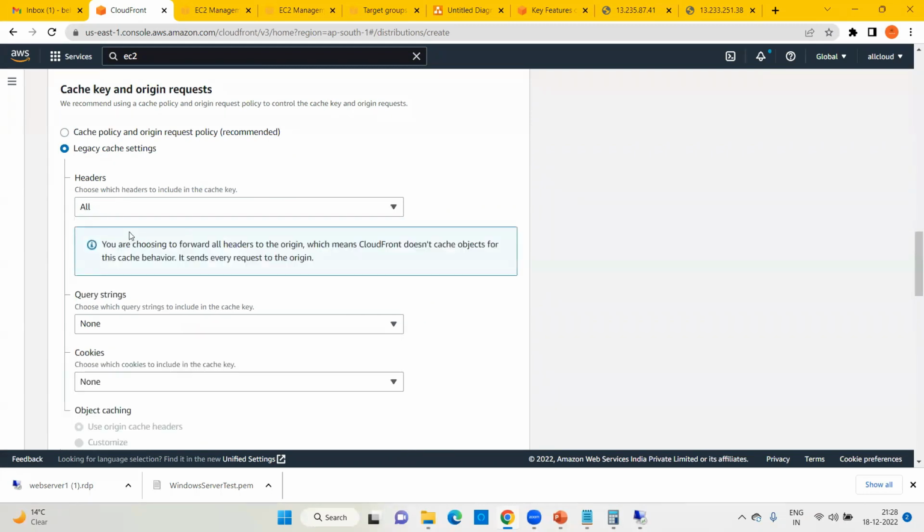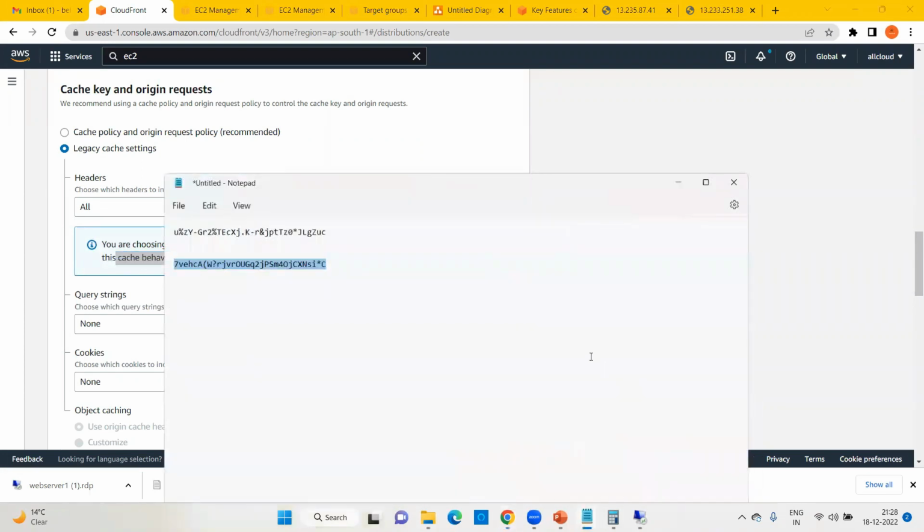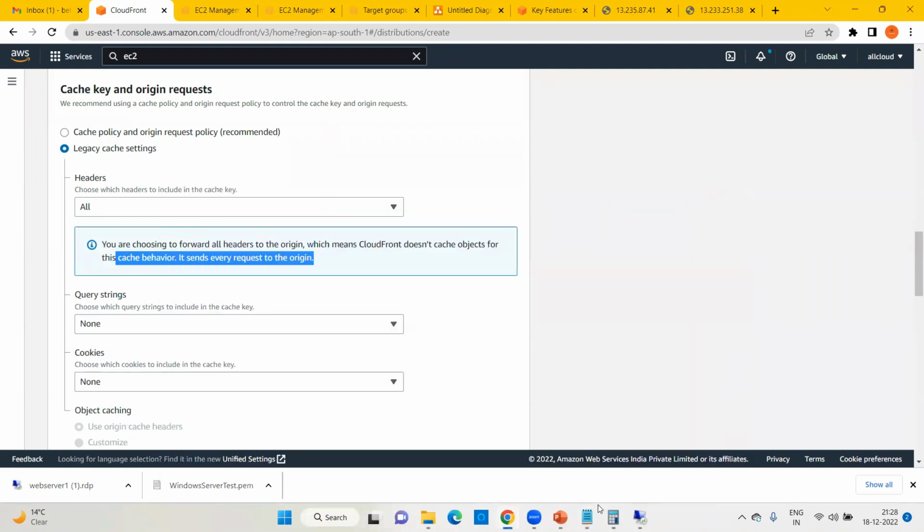Once you do this step, AWS will also warn you: you are choosing to forward all headers to the origin, which means CloudFront doesn't cache objects for this cache behavior. It sends every request to the origin, and we are fine with it. This is my purpose. I'm doing it purposely, so I'm fine with it.